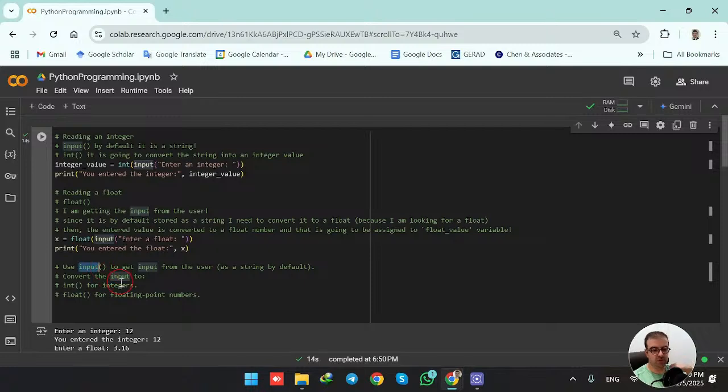So in this video, we learned that we need to use the input function to get some information from the user, to show the message to the user and store it, and it is by default stored as a string. If we want to have an integer, we need to convert it to an integer. If we want to have a float, we need to convert it to a float because by default it is a string. In order to convert it to an integer, we use int and parentheses, and within parentheses we put whatever we want, which is the input in this case from the user.